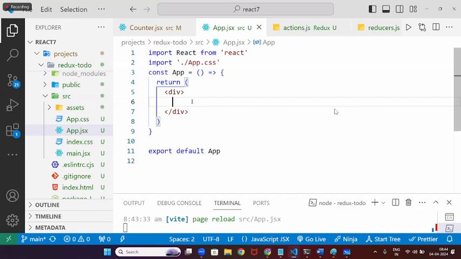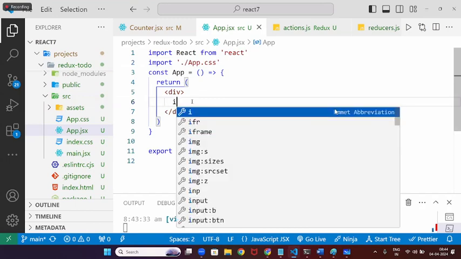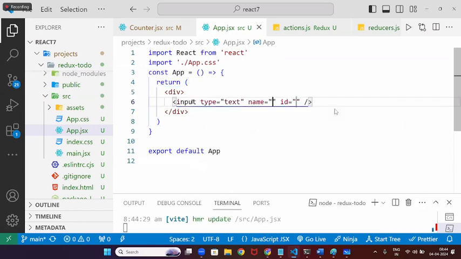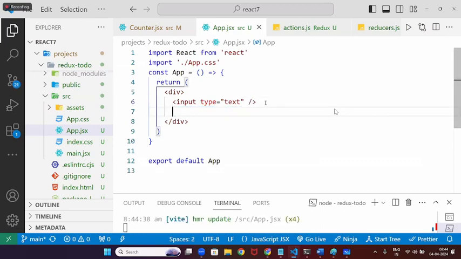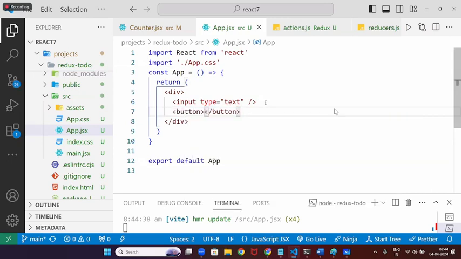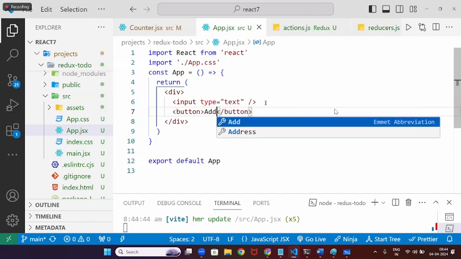Now next, a to-do application. To do the application, I will take one input box, input text. I will write a button, add. Now if someone clicks on this button, it should add the value. It should add the text. That is a basic one.